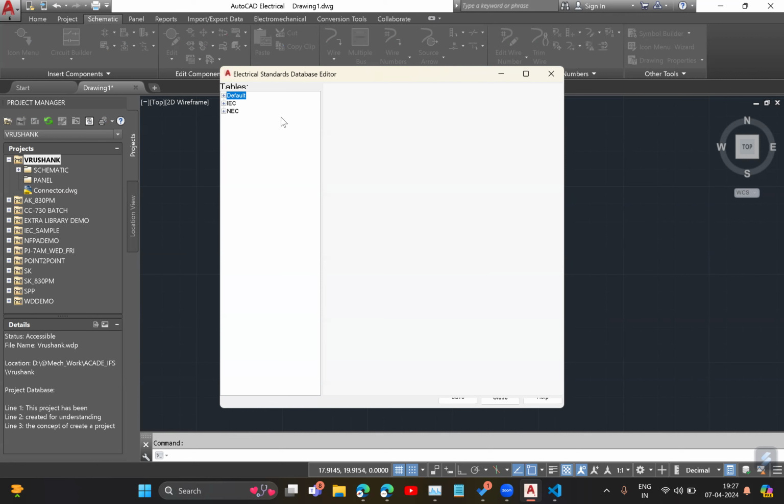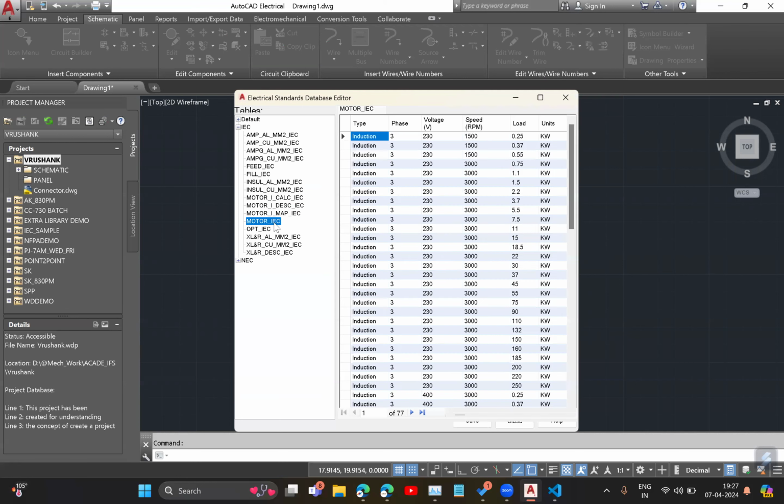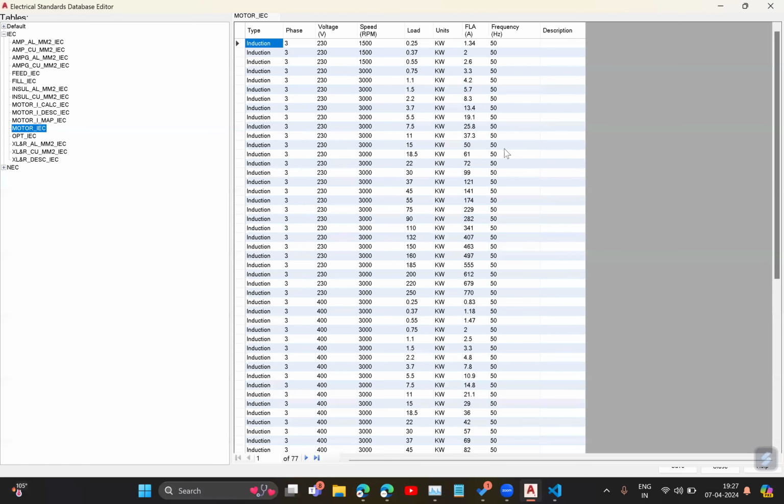One is IAC, the one which was used in the previous example which I have shown. If I open this IAC, there are different options we can see. Motor IAC table is there, motor IMAP IAC is there, different tables are there. We are currently interested in making changes to this motor IAC table. You just need to open this table by double clicking on it. It will open on the right side. Let me maximize it.